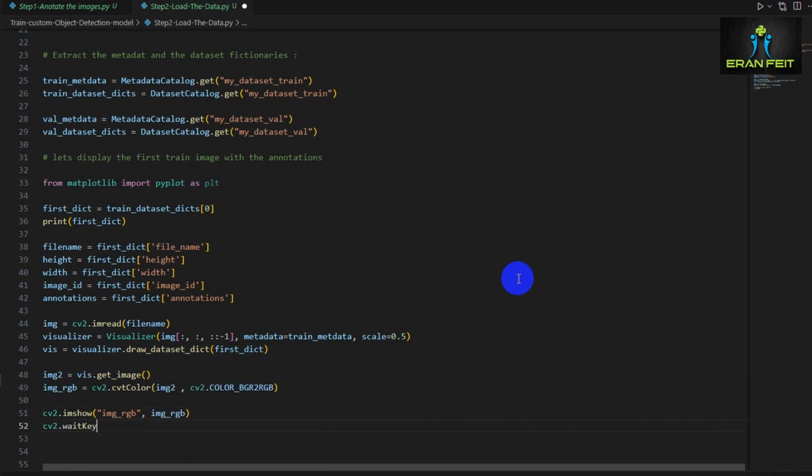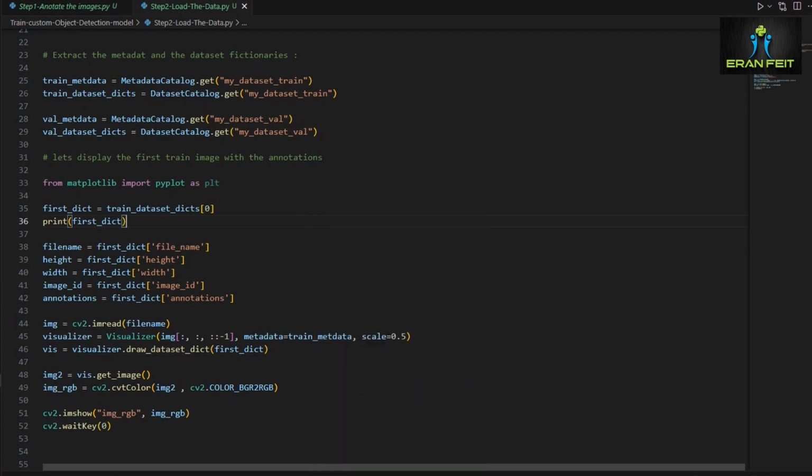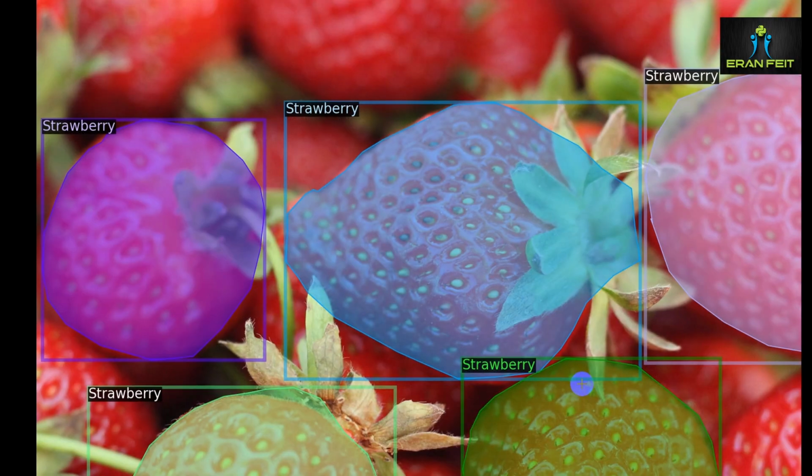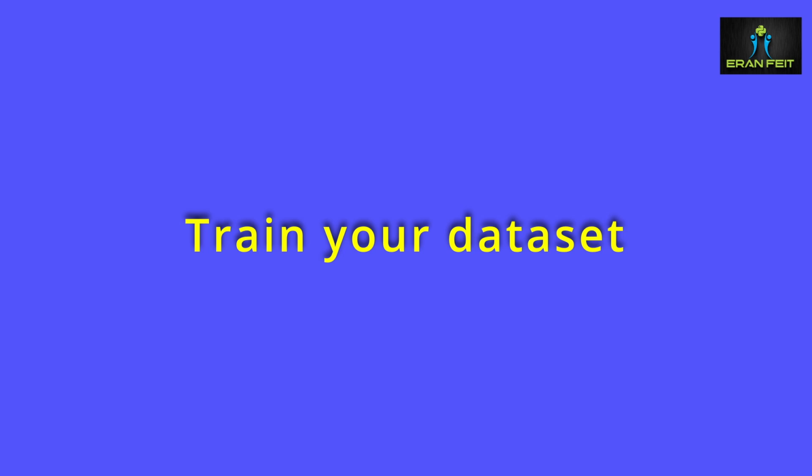So now we are expecting to see our image, the first image from the training dataset, along with the annotations. Great, so this is the result for the first process. Now let's continue to the next one, which is training our dataset.